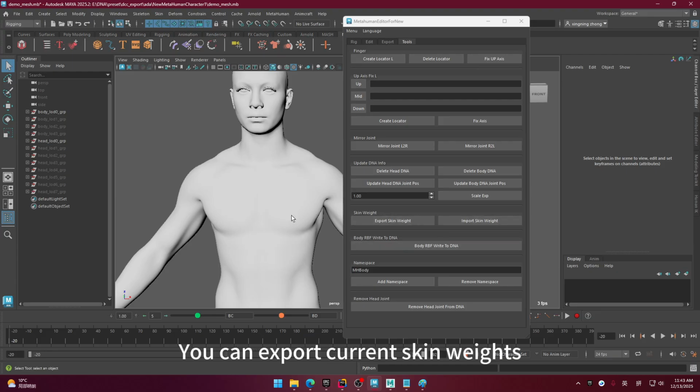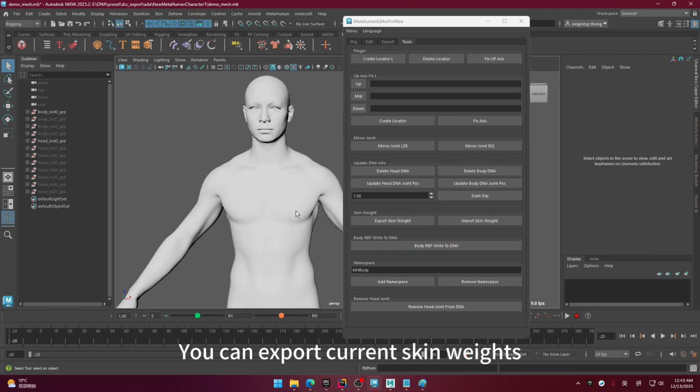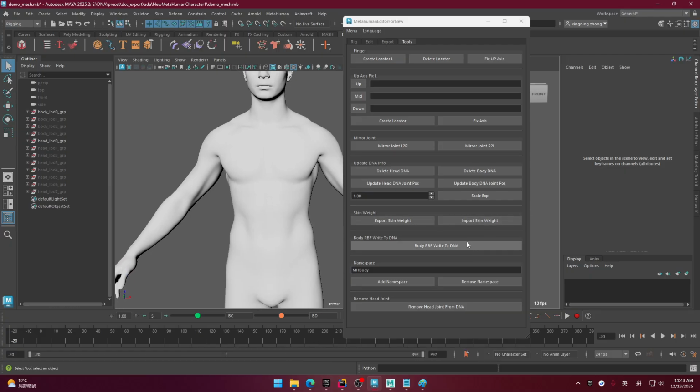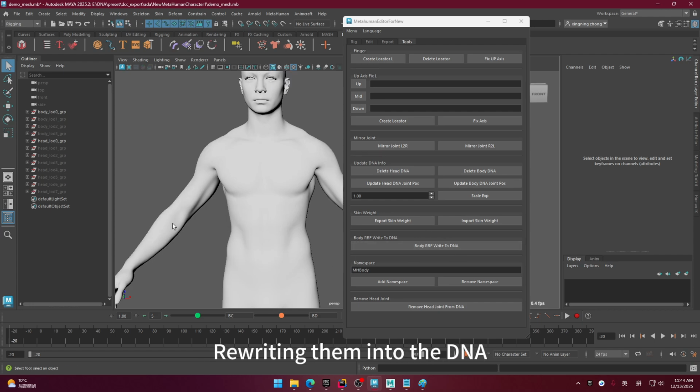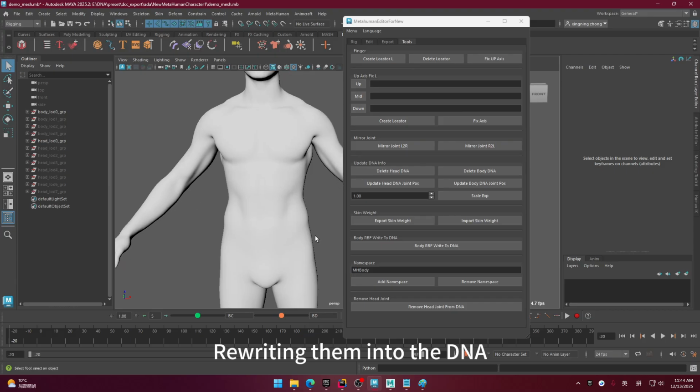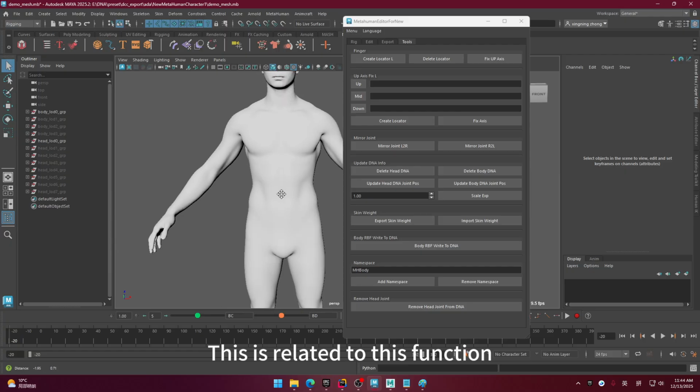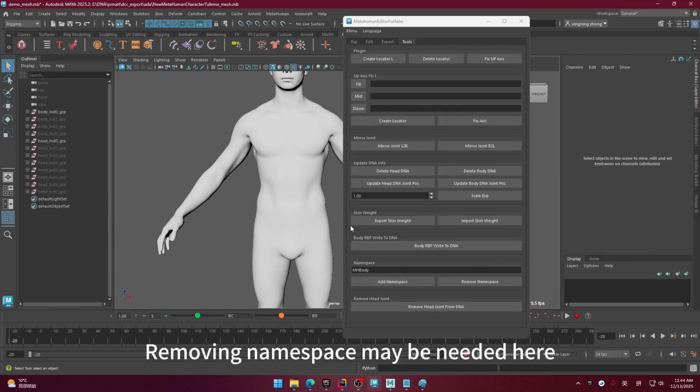You can export current skin weights and import them. This tool will be explained later in another section. This is a function to write additional bones back into DNA, rewriting them into the DNA. This is related to this function. Removing namespace may be needed here.